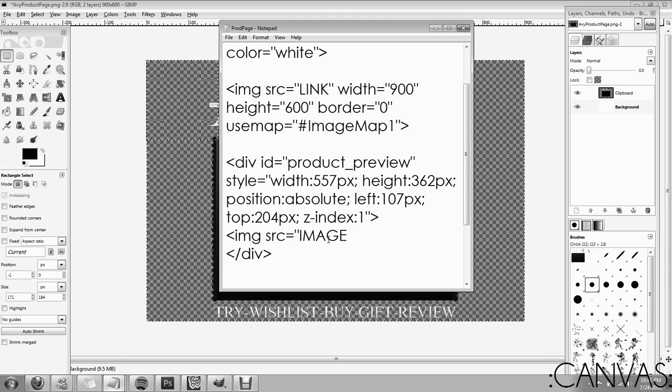Image. Actually, let me back up. Direct link to image. I know for a fact on PhotoBucket and ImageStack it has like link or direct link or email and IM or direct link. You always want your direct link.